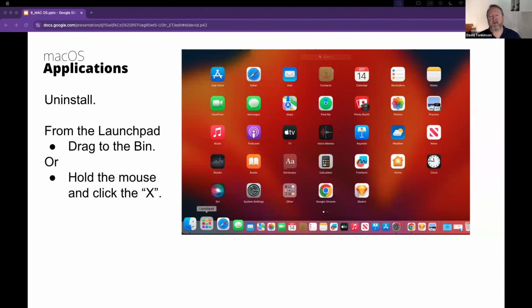So to uninstall an application, well, pretty simple. Apple makes applications really easy. You go into the Launchpad, you drag it into the bin. Well, that's it. That's your uninstall process. Okay, so much easier than Windows. You can hold the mouse down and click X and that gives you the little wobbly things to move it. Again, you can do that. It's very similar to the iPhone that you experience.